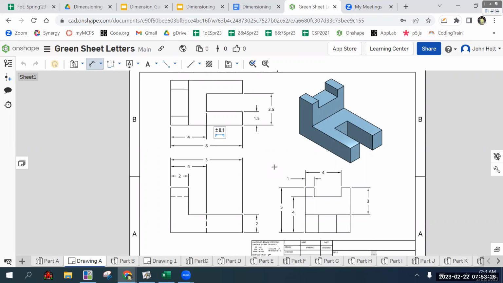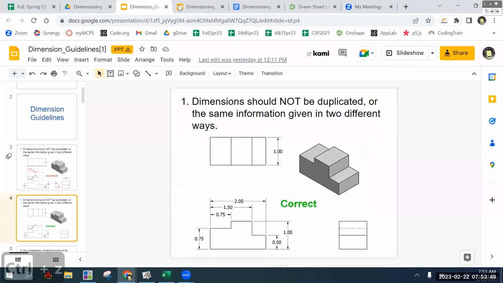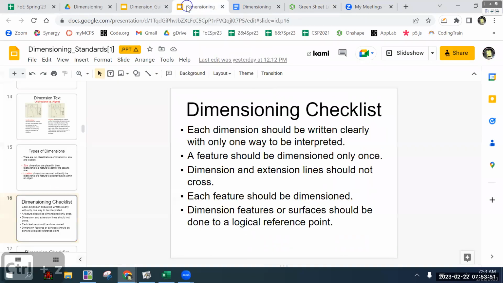But the more complex the parts get, the more dimensions are on the screen or on the paper, because this is supposed to be like a sheet of paper, and it can get very crowded very quickly. The more lines on the paper, the more likely there is going to be confusion about what a particular dimension means. So that is why we have some guidelines.